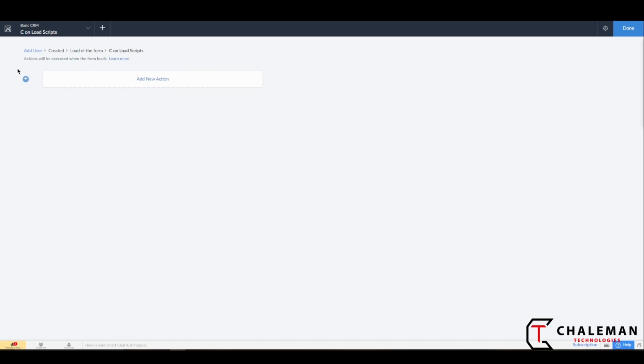So now that we're here, if you notice, it has a breadcrumb trail here that shows you on the add user form, when a record is created, on the load of the form, and then it has the name of our script that we're going to do. Okay, and you can name it whatever you want. This is just the way that I do it. You're free to do it as you please. So now once we're here, we want to add a new action.